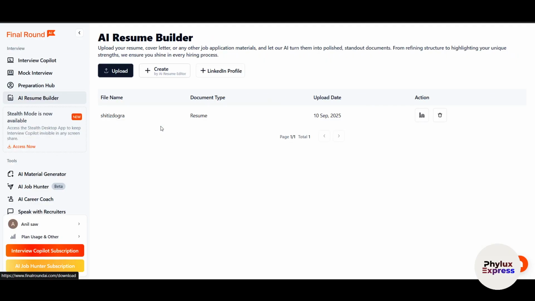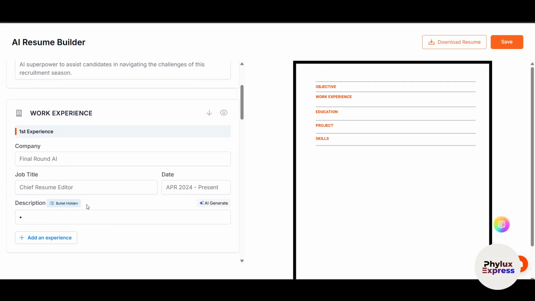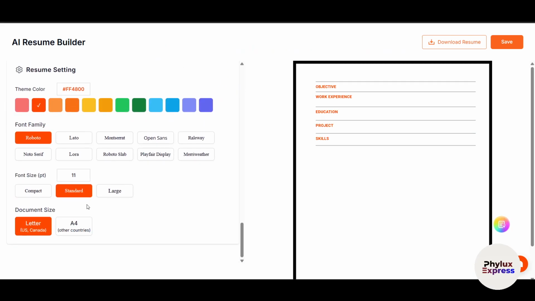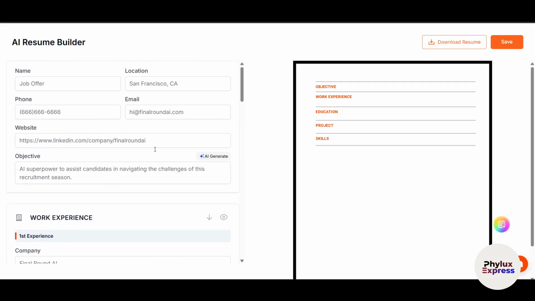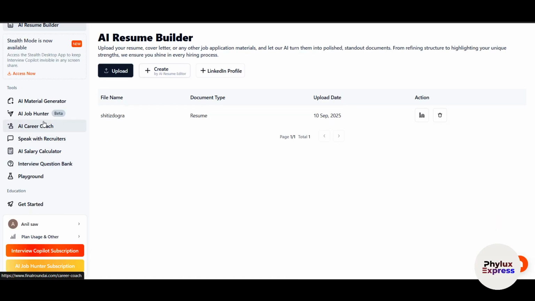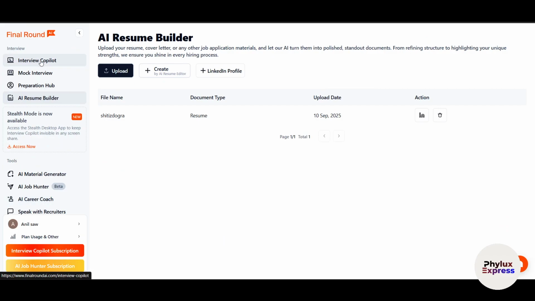Now this is the fourth one, that is the AI resume builder. I can create my own resume. I can upload, and I can even add my LinkedIn profile as well as create it. So this is how I can create, and this is a good resume builder. I can fill up all this information, and I can download the entire resume. So here in Final Round, I really like the interview copilot, mock interview, and the preparation and AI help.